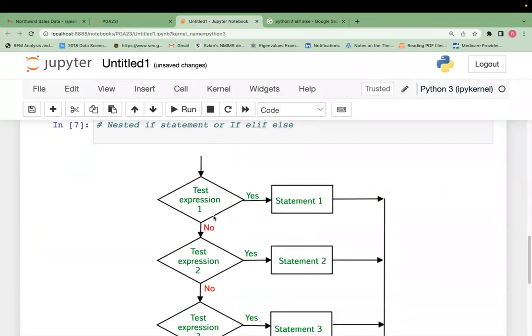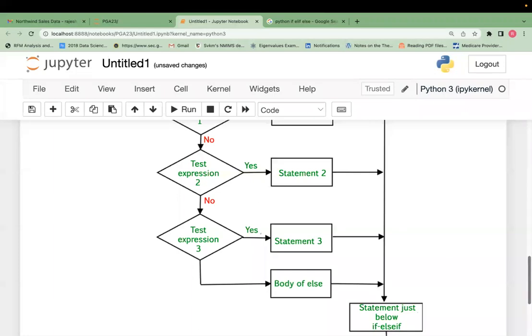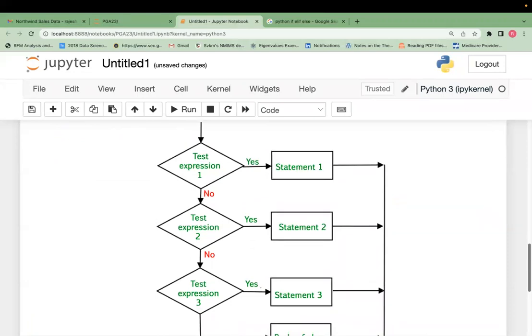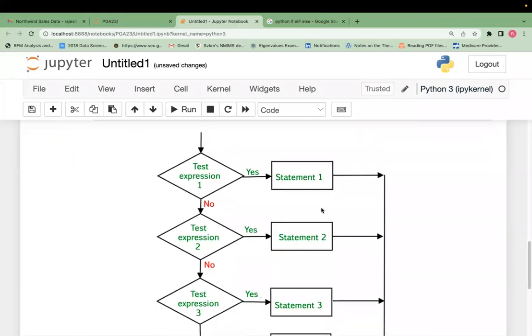So in if, elif, else you have these things. First logical test or test expression. If yes, the statement. If no, go to test expression two. If it is yes, statement two. Like this, you can give multiple expressions, and based on them the evaluation will be done. If the first expression is not met, it goes to the next expression. If the second expression is not met, it goes to the third expression. This is the flowchart for the if else statement.